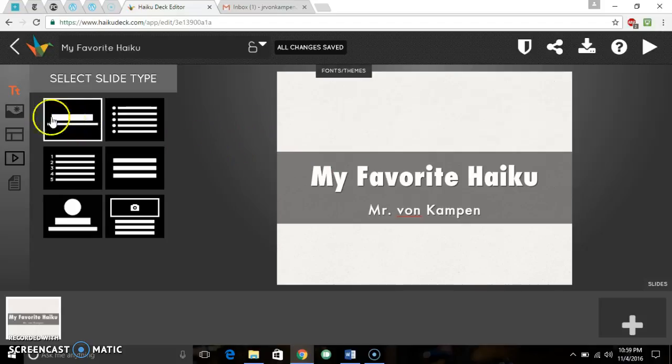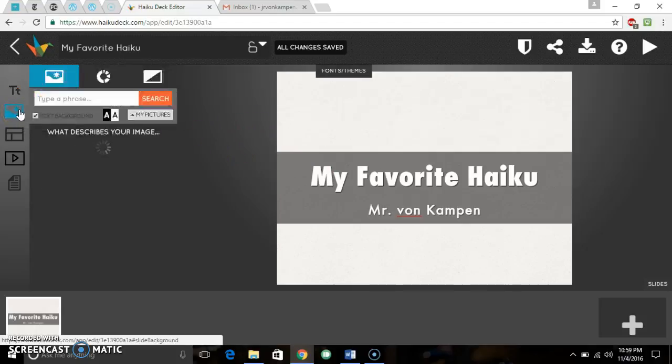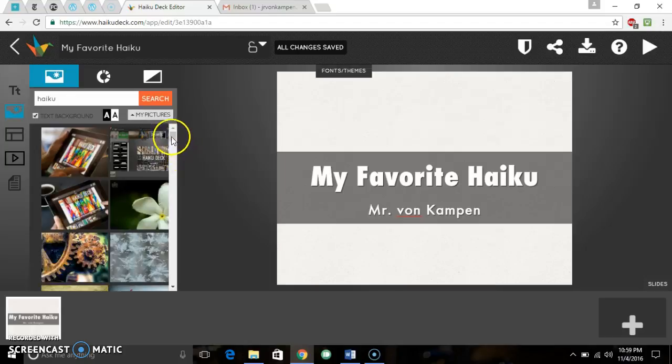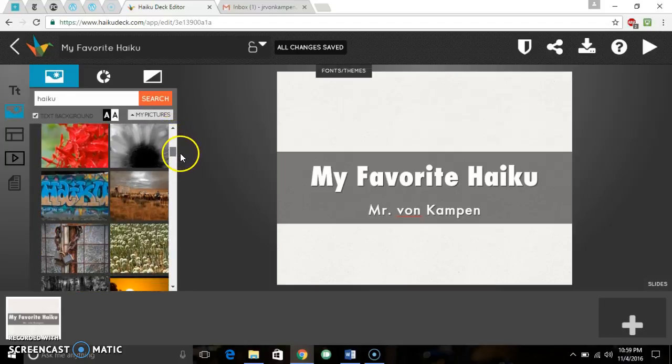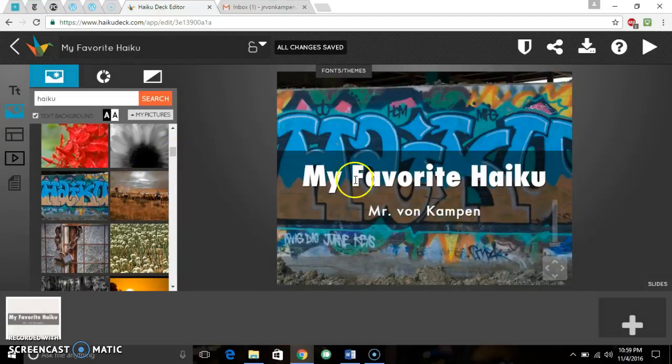So you'll see on the left here there's a background tab. Click on that. It gives you words that describe your image. You can click on that. It gives you a free library of images to choose from. I like this one down here that is graffiti that says haiku, so I picked that. And boom, I have a background.